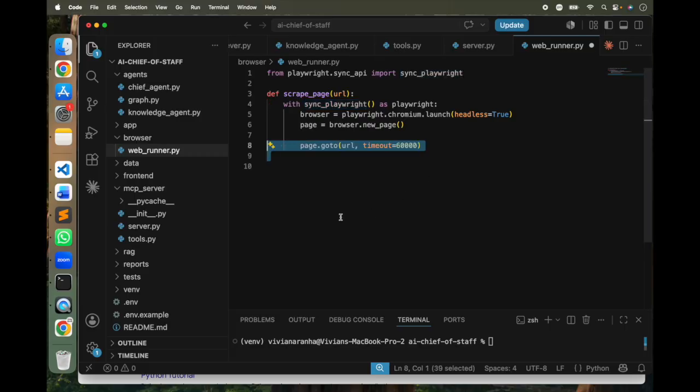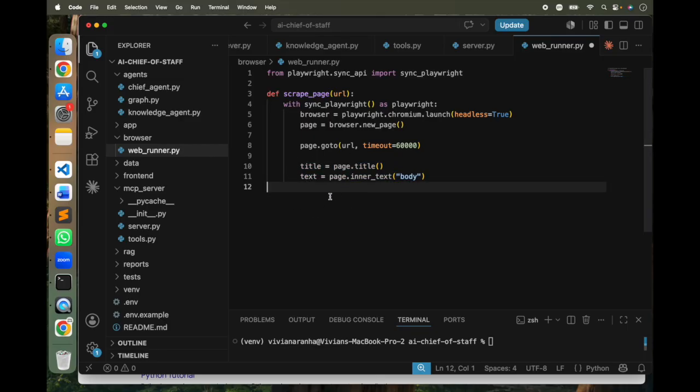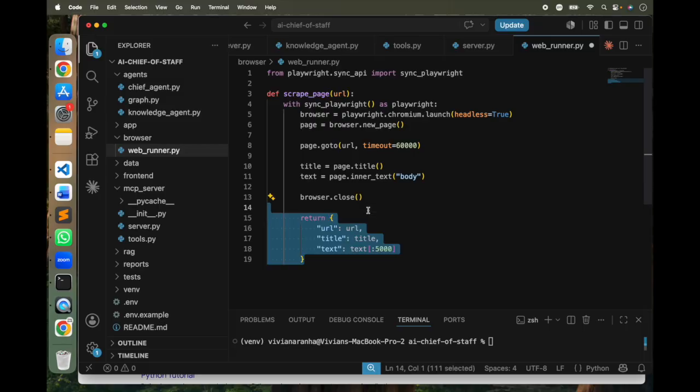It will create a new page inside the browser and go to that URL, with a 60,000 millisecond, or 60-second, timeout. Then I'm going to say title equals page.title, to get the title from the page that is loaded depending on the URL. For example, if you say vivinarana.com, it will give me the page title of that website. Text equals page.inner_text, to get all the text from inside the body. Then I'm going to close the browser, and finally pass the URL, title, and text to whoever called this. So that's our entire browser runner that we have created here.